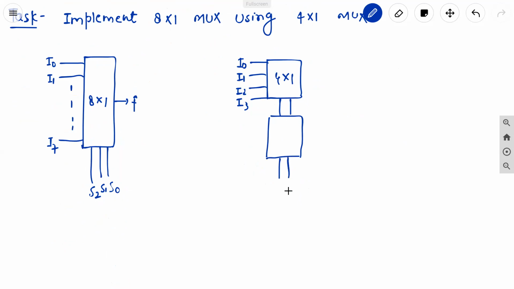So these are your S2 and S1. 2 select lines are used, and the rest of the 4 inputs are I4 to I7. On the basis of this, we get 1 and 2 outputs, and 2 select lines are used.